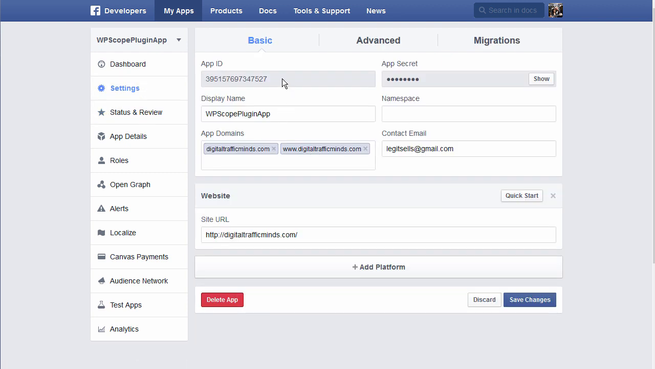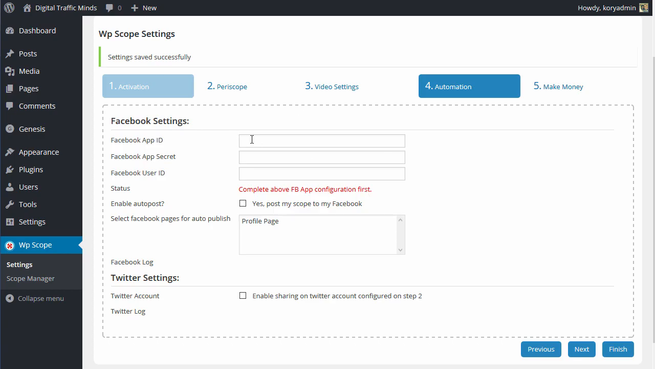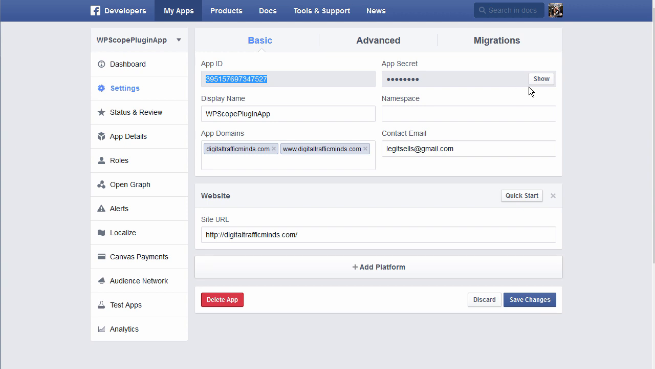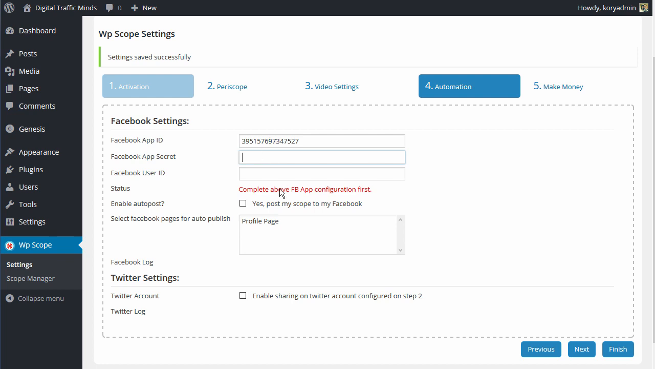Now we have our app ID and our app secret that we need to copy and paste inside of our plugin. So I'm going to highlight this here. I'm going to copy that. We're going to go back to our plugin. I'm going to paste that inside of the Facebook app ID. Now for the Facebook app secret, we're going to go back here. We are going to show this. We're going to copy that one. We're going to go back here and paste it.